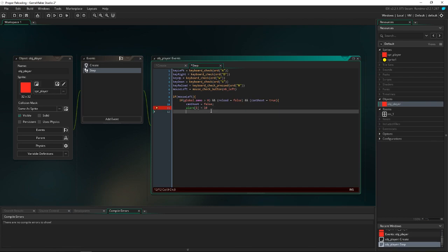And then the next thing we're going to do is instance_create_depth x, y, 10, so it's to the front. We're going to do obj_bullet, which doesn't exist yet, but it will in a second after we finish off creating the player.